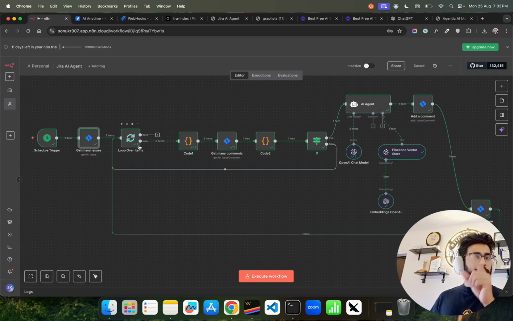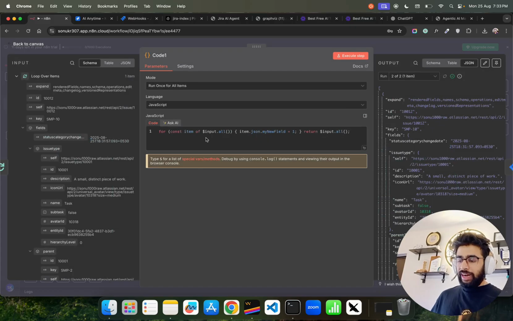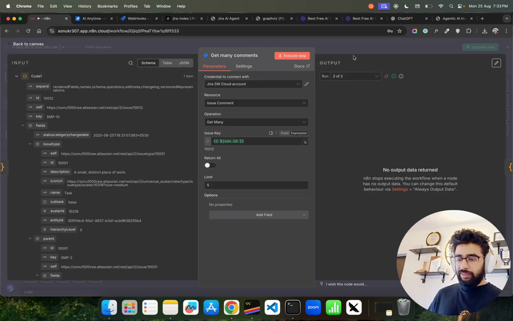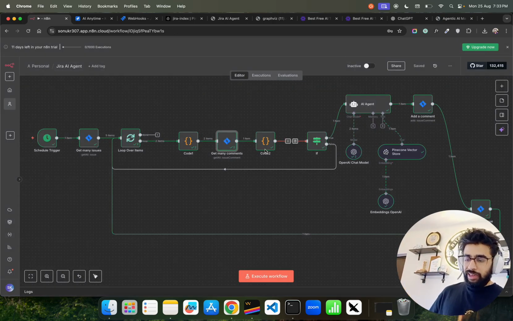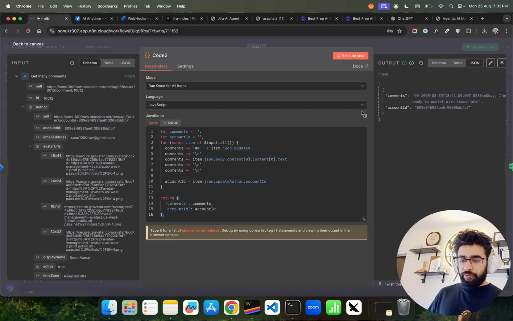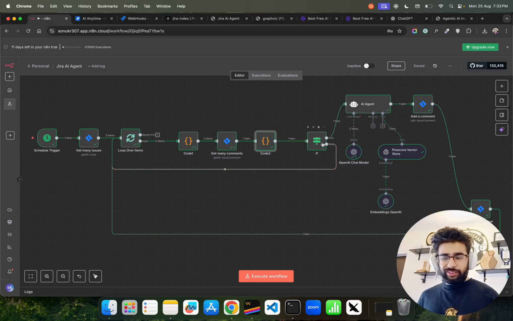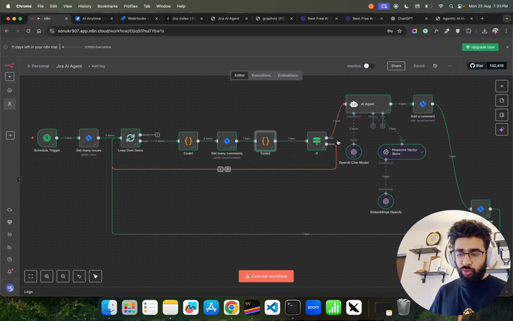And then I have to loop over all the items because there can be multiple issues or tickets. Then to fetch that, I have a code node that gets all the information about that ticket. And I'm just getting all the comments, the previous comments, right? And then a code node that gets the comments and account ID for each item that we have. And then I have an if, and of course there's a switch, basically true and false.